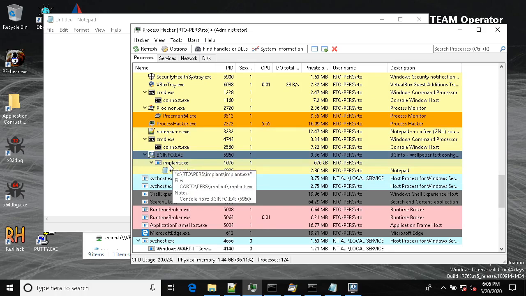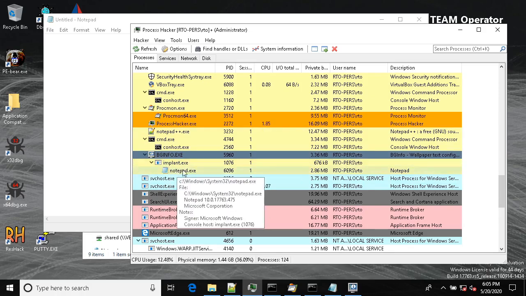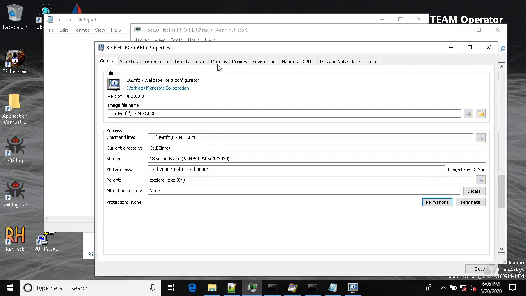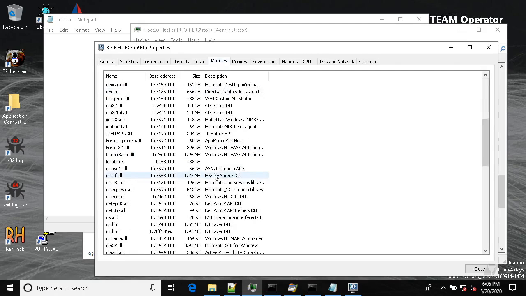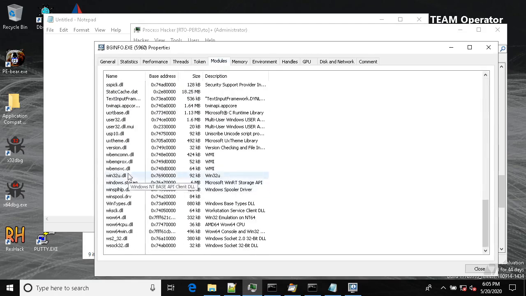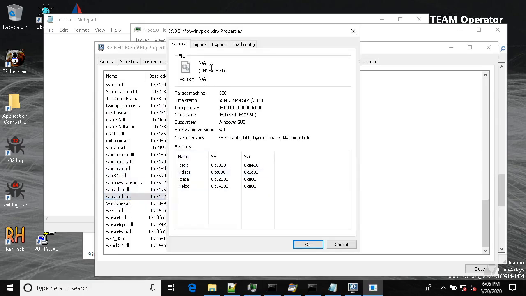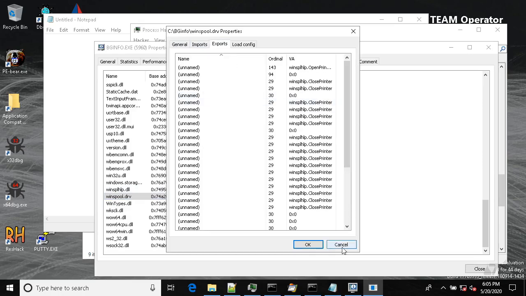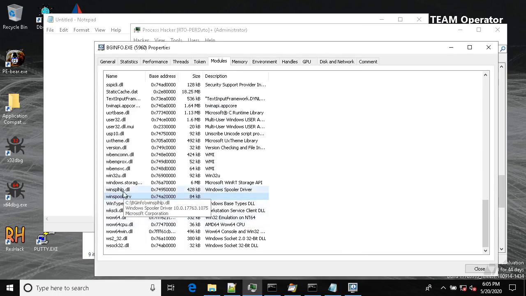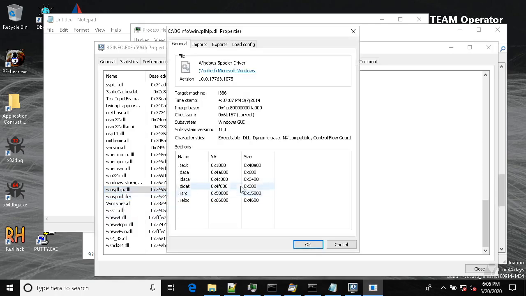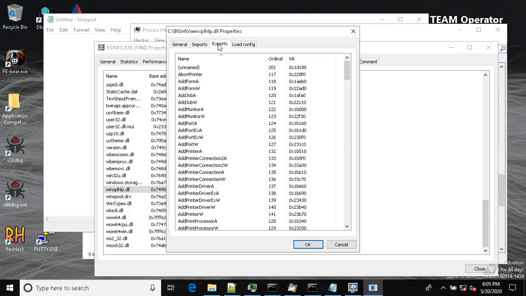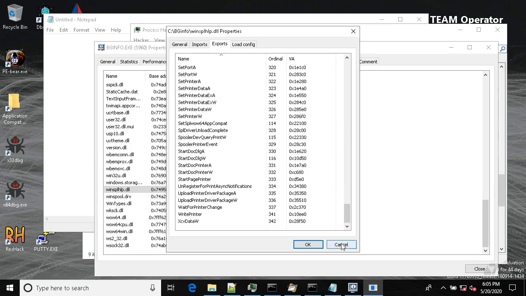So let me suspend it. You can see that BGInfo started our implant, which was actually launching our simple Notepad shellcode. And if you go to modules, you will see that our winspool.drv has been loaded, and the original module is also in the memory of the process.